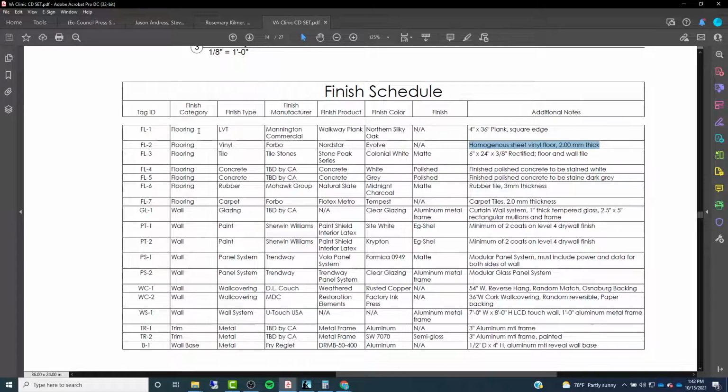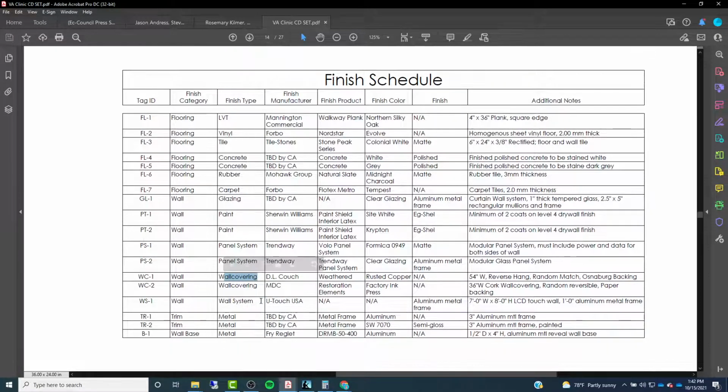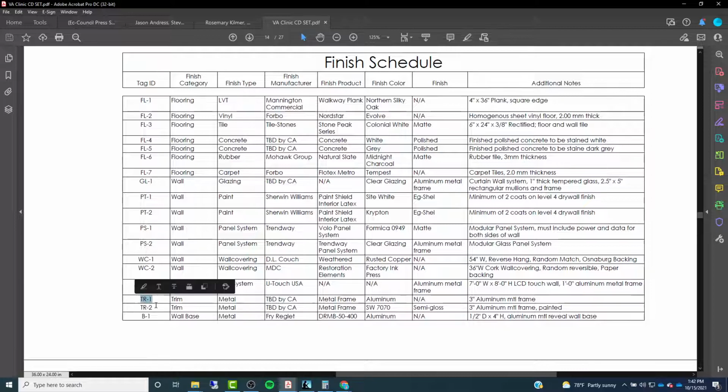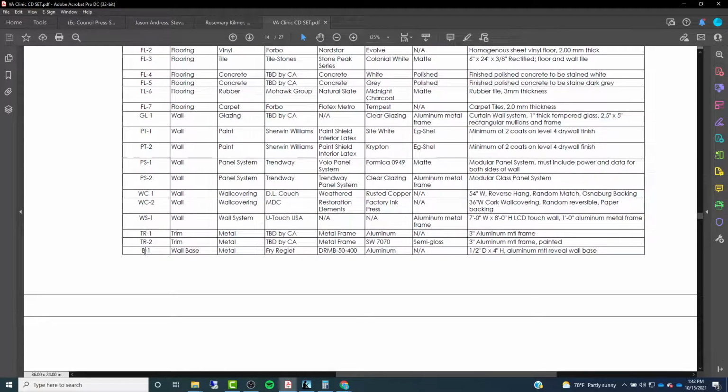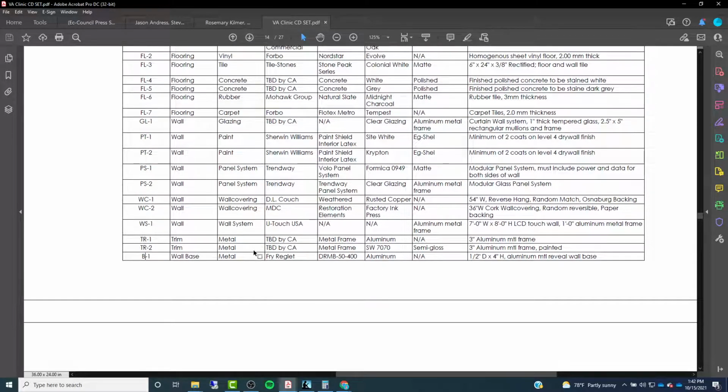So we have all our flooring finishes. We have our wall finishes, which are glazed tiles, or paint, or paneling, or a wall covering. And then we have our different trims. So we have 2 different types in this project. A room can either have trim 1 or trim 2. And then we have our base material. In this case, we had a metal base. It's also common to use things like vinyl base. So you might have a few different types that you're using throughout the project in different areas.